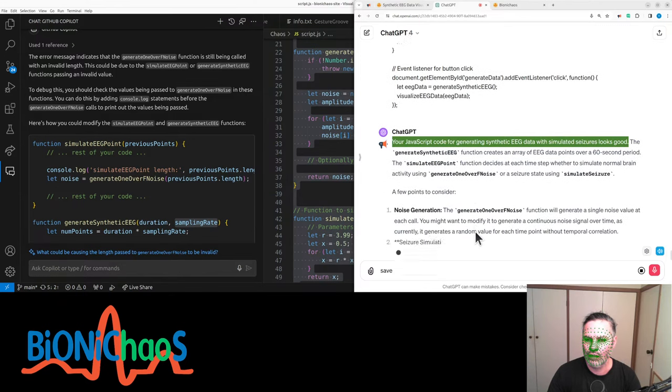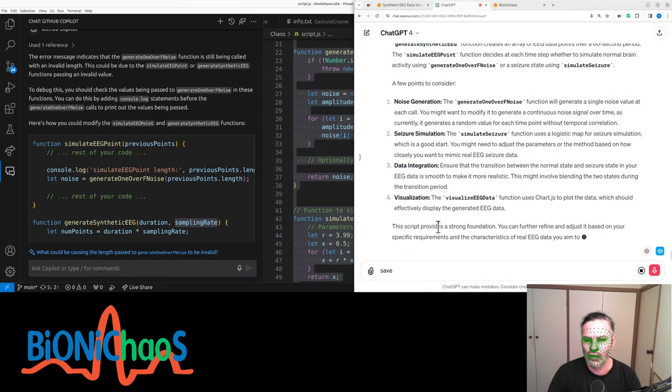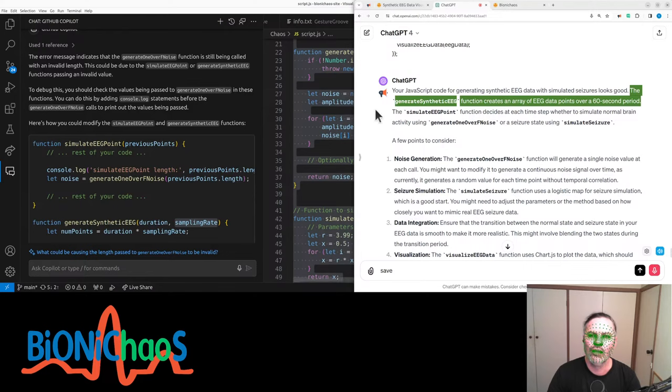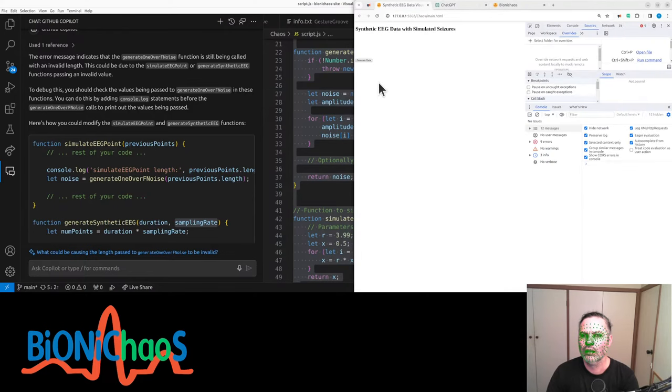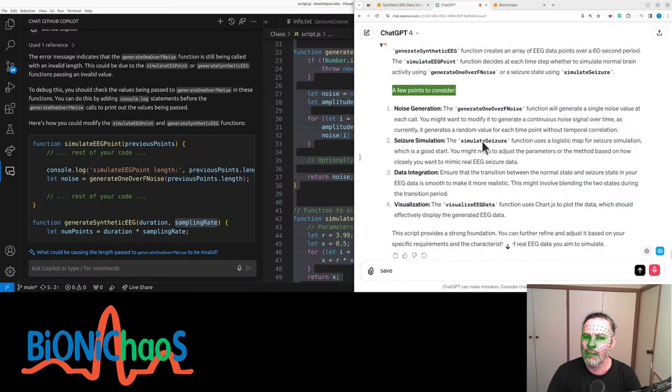GPT-4: Your JavaScript code for generating synthetic EEG data with simulated seizures looks good. The generateSyntheticEEG function creates an array of EEG data points over a 60-second period. The simulateEEGPoint function decides at each time step whether to simulate normal brain activity using generate1overFNoise or a seizure state using simulateSeizure. A few points to consider.